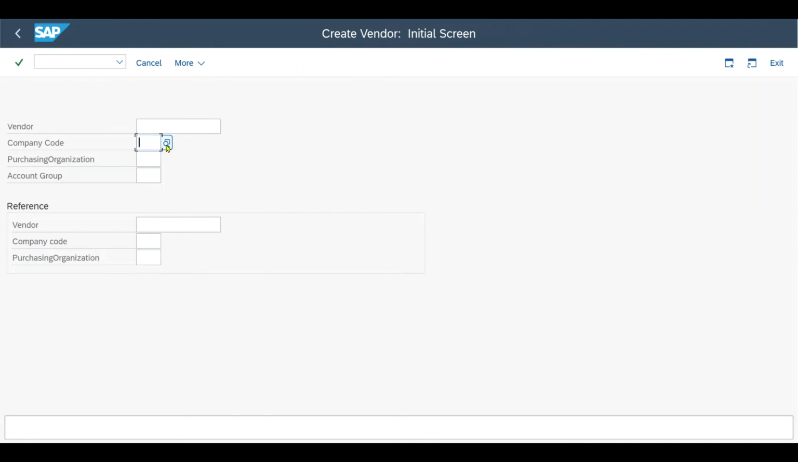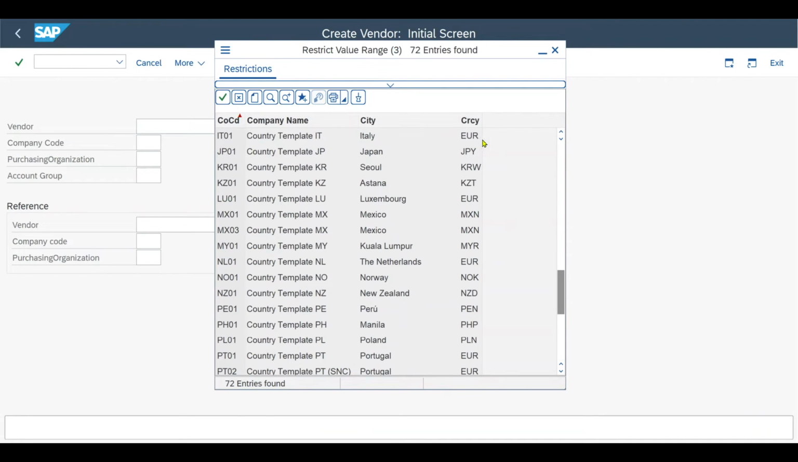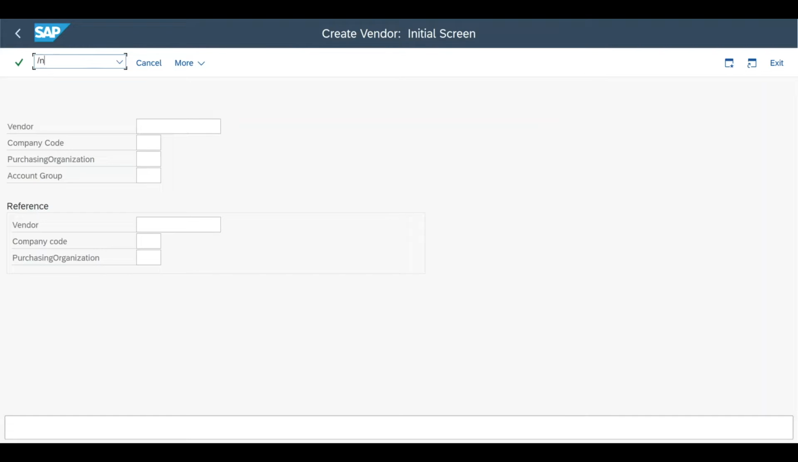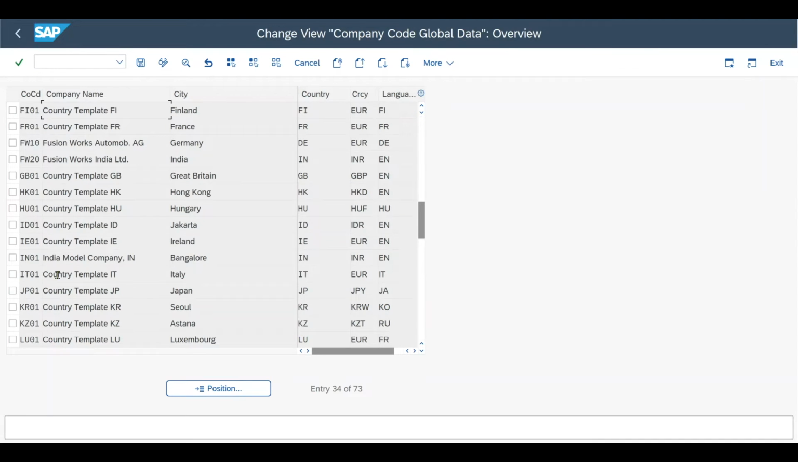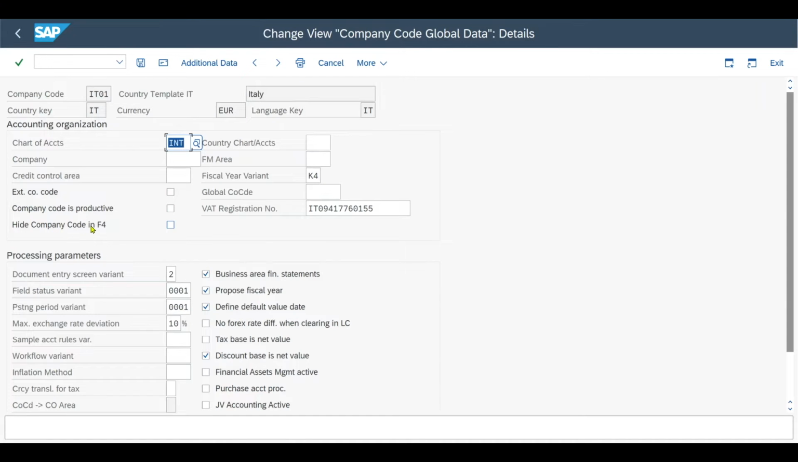Let's select this one. And let's say over here, I don't want all the users to see the company code Italy01. So from the value help, I don't want the users to see this field, or only particular users to see it. So what we do is we navigate to transaction code /n OBY6. That's OBY6. Over here, we find our company code for Italy, double click on it, and then we click on hide company code in F4 so that the company code won't appear anymore in the search help, and save.